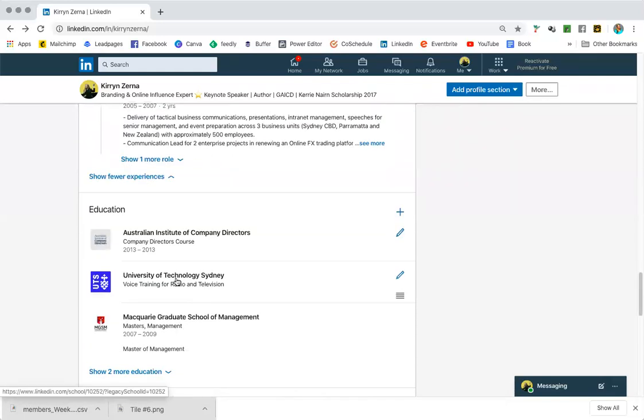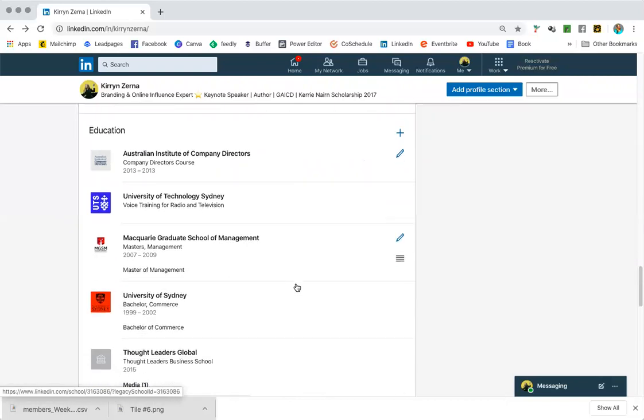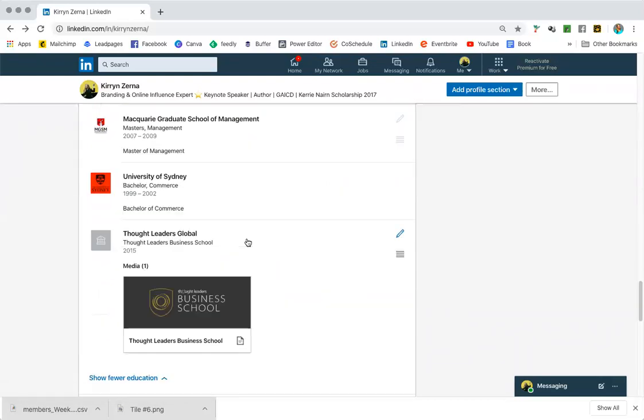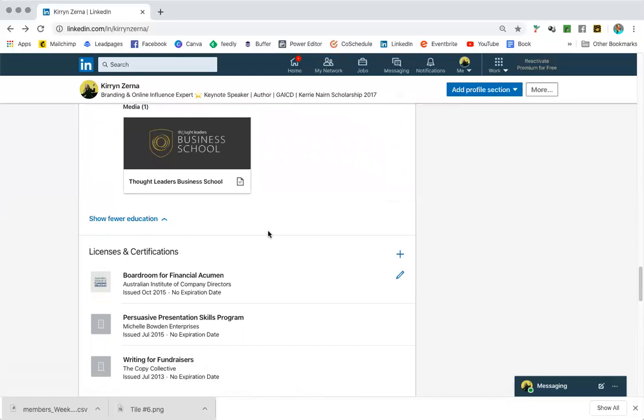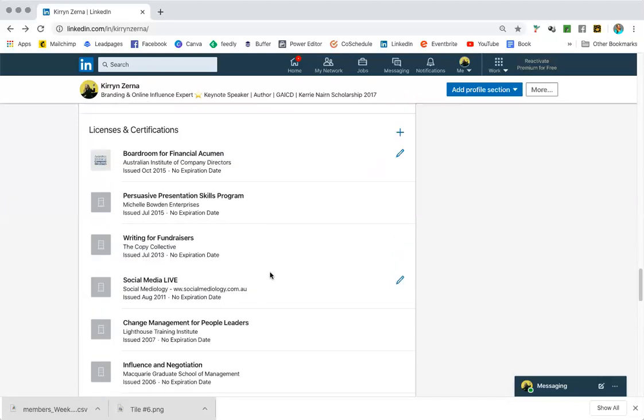When you scroll down, it's got education. So you can actually, if you've got degrees or anything that you've studied, you can place those in that section there. And then the bit which is don't forget about is this one, which says licenses and certifications. So basically, what courses have you done?